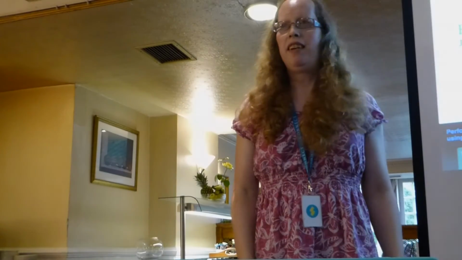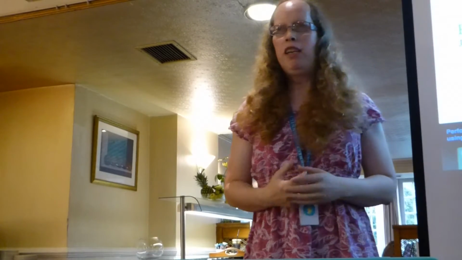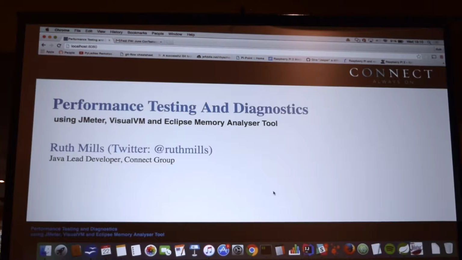So tonight's talk is on performance testing and diagnostics, and it's using 3 different open source tools that I think are all written in Java. That's JMeter, VisualVM and Eclipse Memory Analyzer Tool.